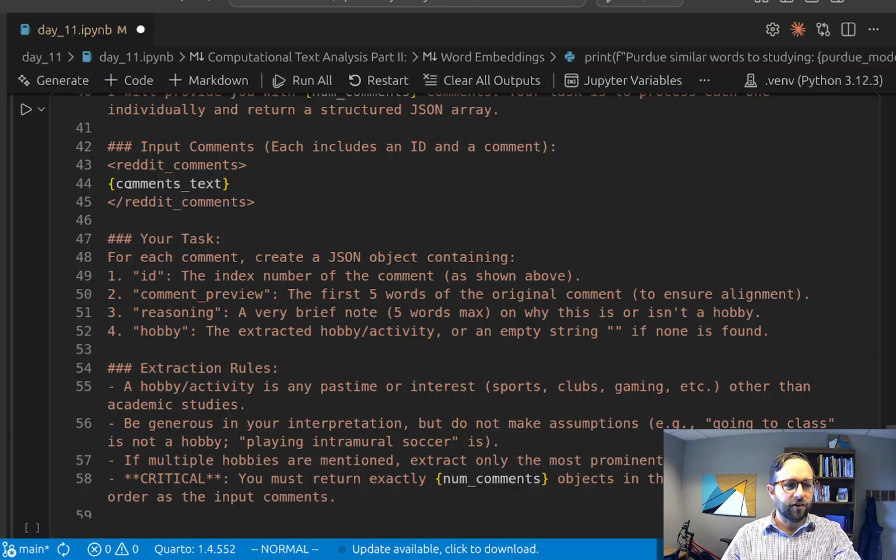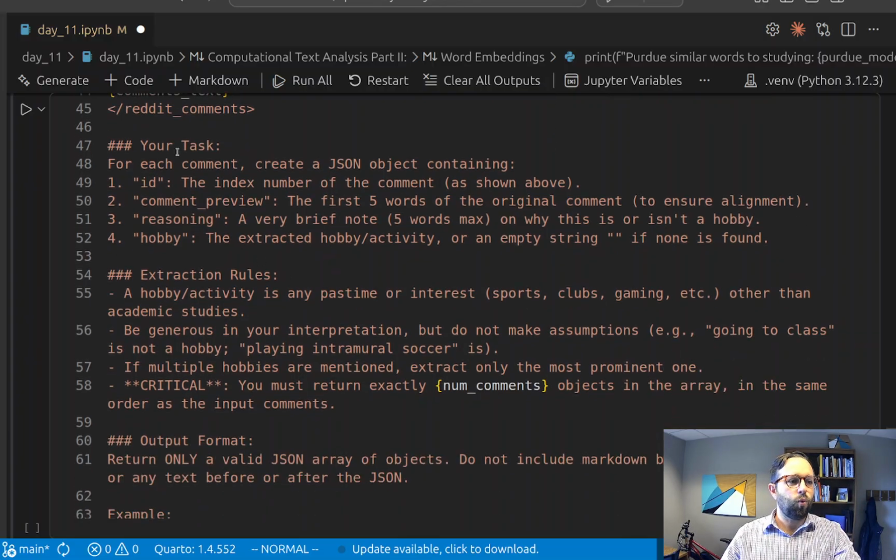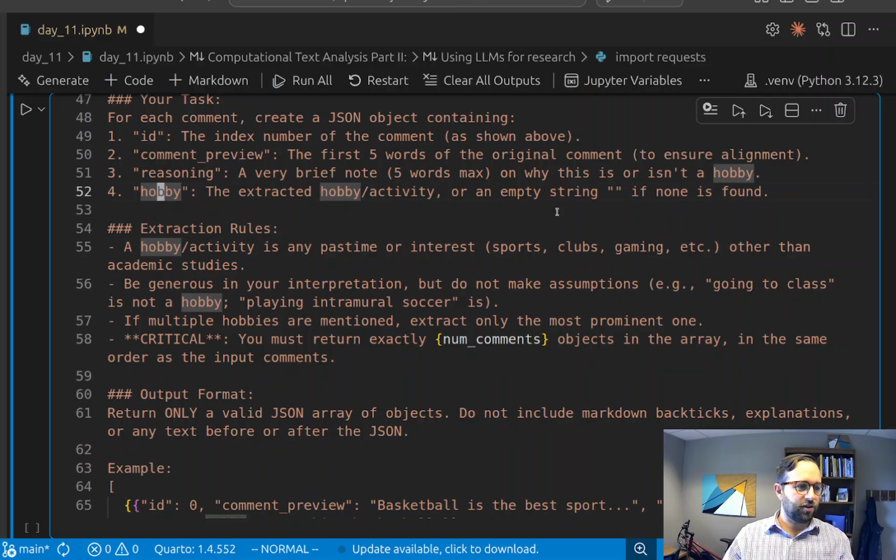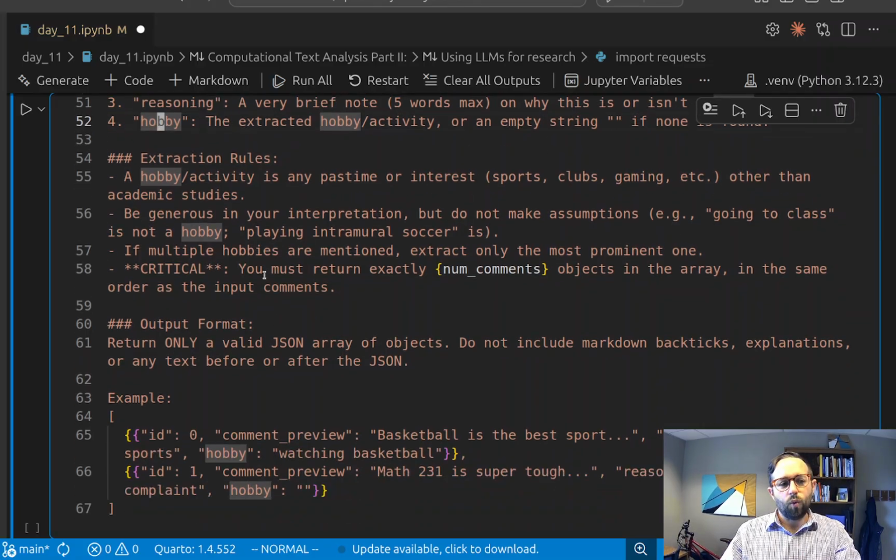And so here's the comments, and then here's your task, what you're supposed to do, AI. It has an ID, comment preview. You're supposed to return reasoning. So you're supposed to include the ID, comment preview, reasoning, and a hobby, if there is one, or an empty string if there isn't one. And then it explains what is a hobby.